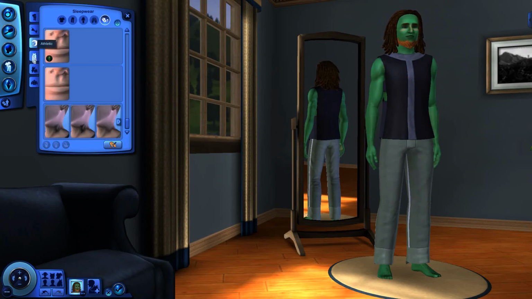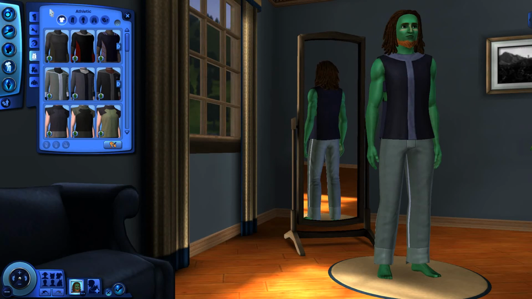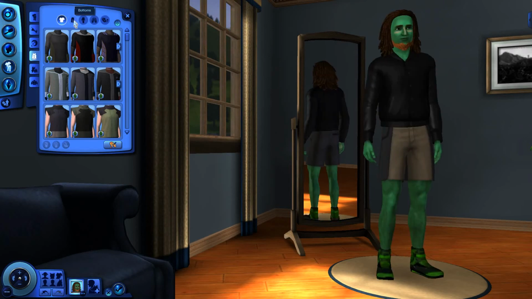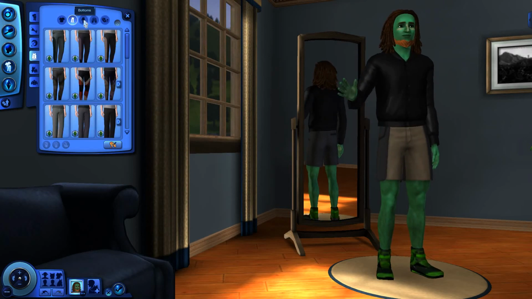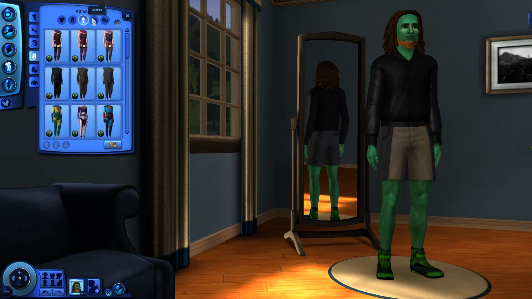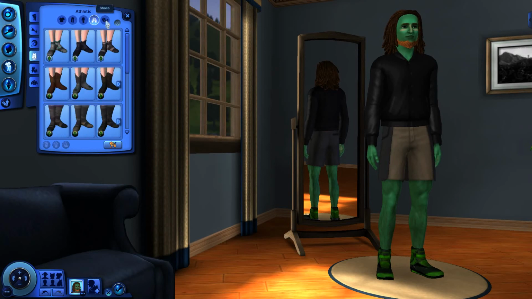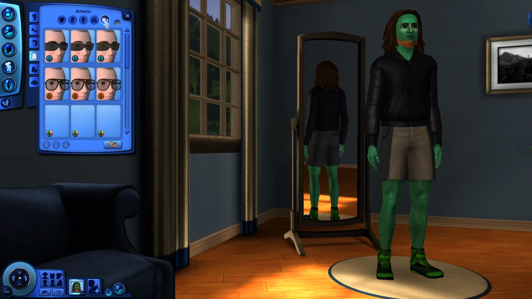In the next section, we'll have your athletic wear, your clothes that you wear when you're working out, and it too has the same filters, your tops, your bottoms, your outfits, your shoes, and accessories.